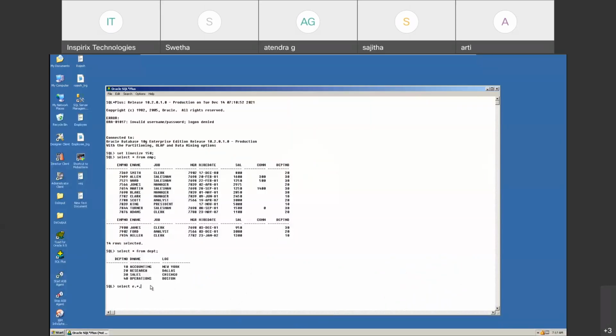Okay, so select E dot star comma D dot star. E means employee and D is going to be the department table. I'm going to take aliases. From EMP table E, I have taken the employee table name as E. Now I need to join, right?